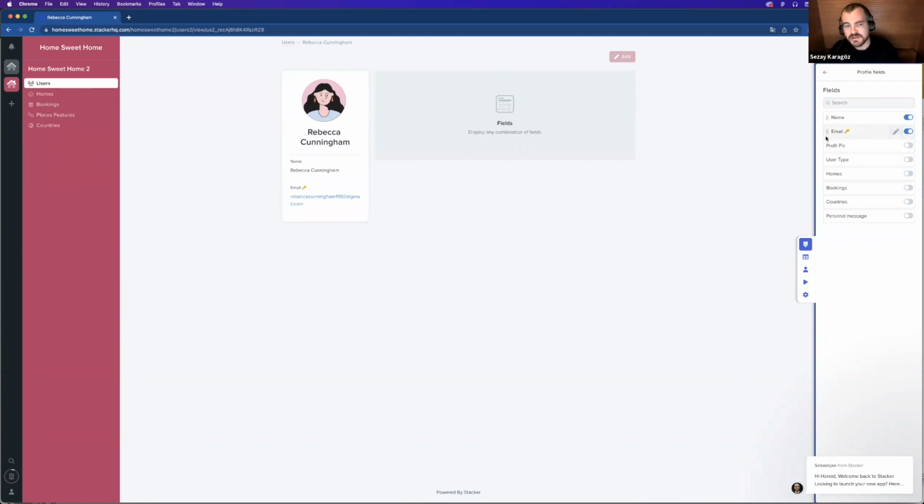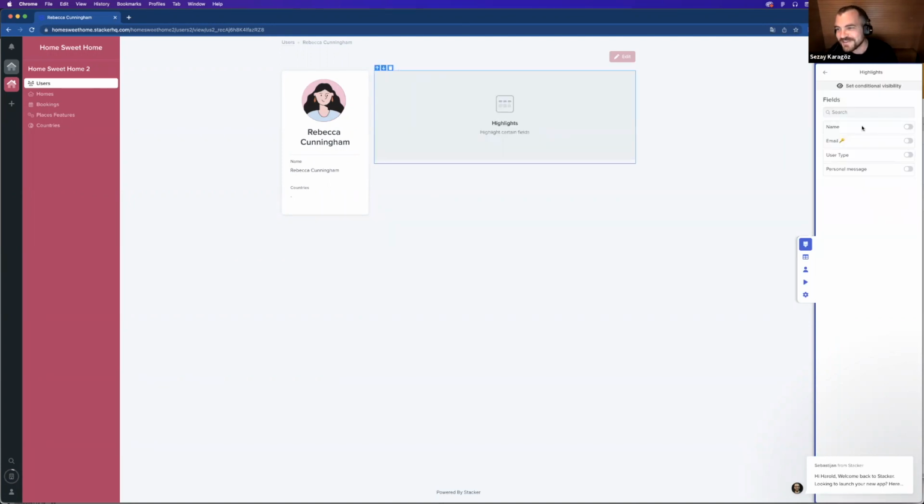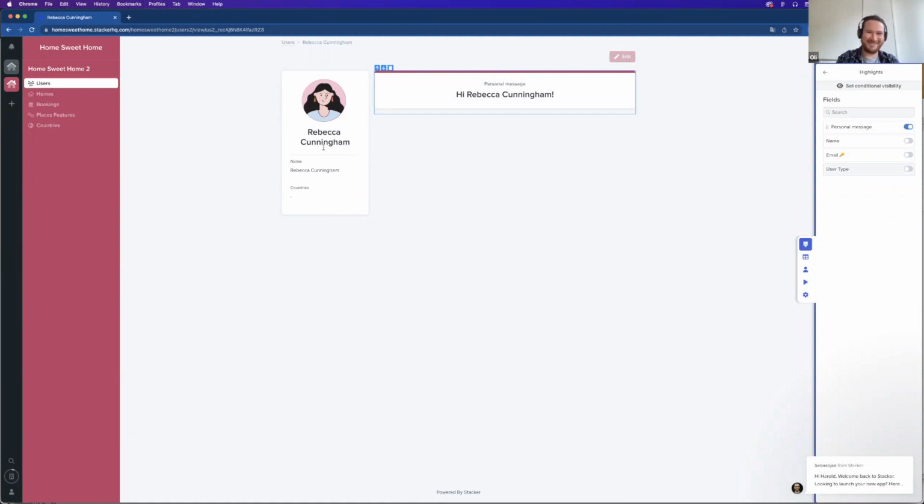We don't have to see email, because if they change it somehow, it will bring some issues because they are using this email as a key to access their data. So I would keep it hidden. Maybe show their country. And now we came to the most fun part, showing the personal message. So yeah, nice. This is Rebecca's page, so I'm just showing a personal message. This is the first page Rebecca would see when she logs in every time.